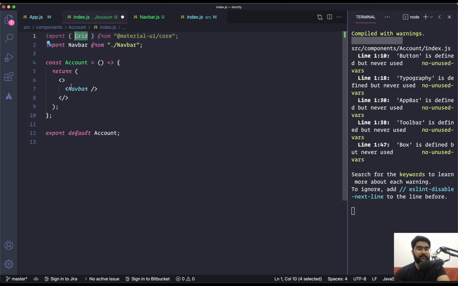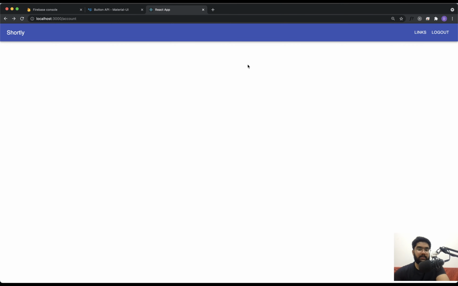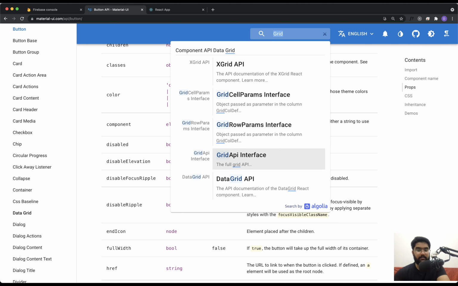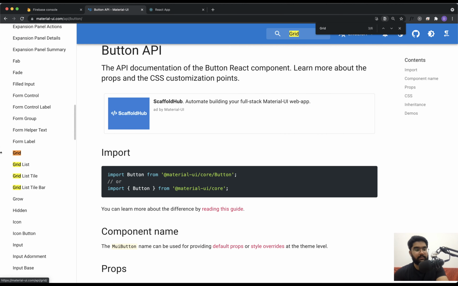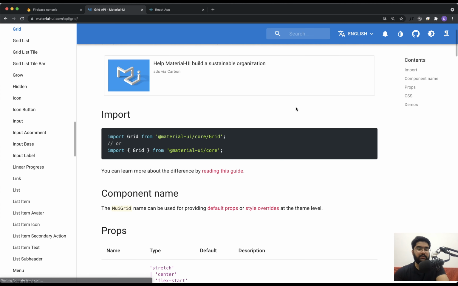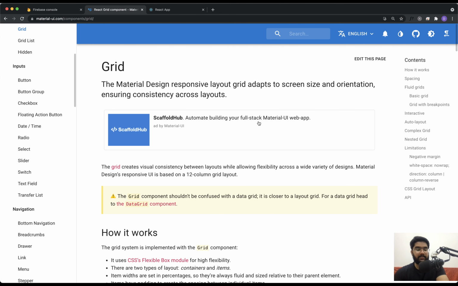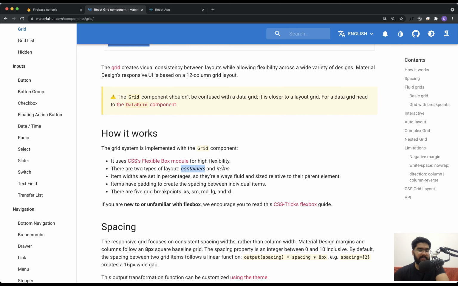So over here, right below the navbar component, we need to place in the grid component. Now the thing is that the grid component is used to implement a grid system. Where is it? I can't find the component over here. So the grid component is used to implement a grid system, and we will be using it in order to structure the layout. So there are two types of grid components. There are containers and there are items.